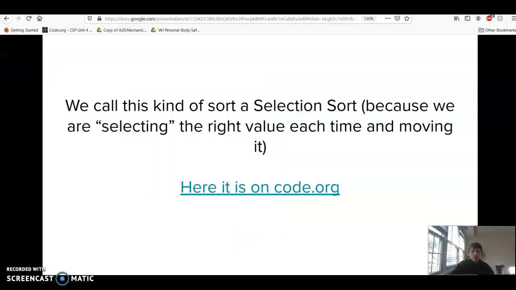So this does work. We call this a selection sort because we're selecting the smallest value and moving it to the front each time.